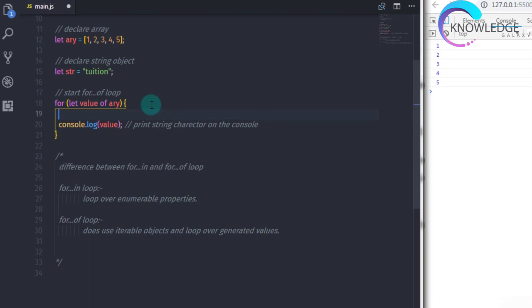Suppose I increase the value of the array element by 1. When you execute this statement, you will get a different output. Now in this output, you will see 1 is added to each element. So this will increase the value of the array element by 1 using for of loop.